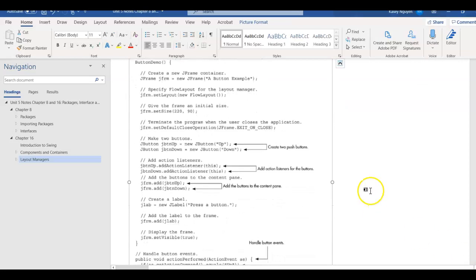Then we would add two buttons. We would use JButton here. One is going to go up, one is going to go down, and basically we constructed the buttons up and down here. But it won't do anything until you tie it to the action listener, and then we can also add that to the content pane so it can be seen. So the action listener is added here, and we want to add the buttons to the content pane.